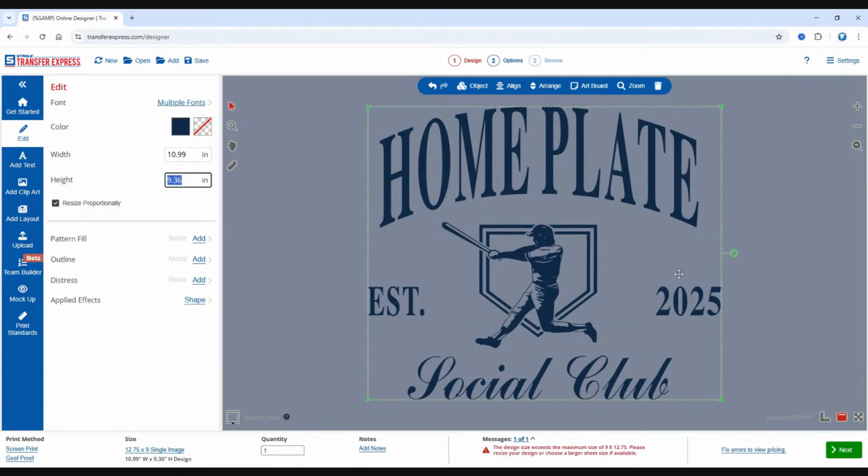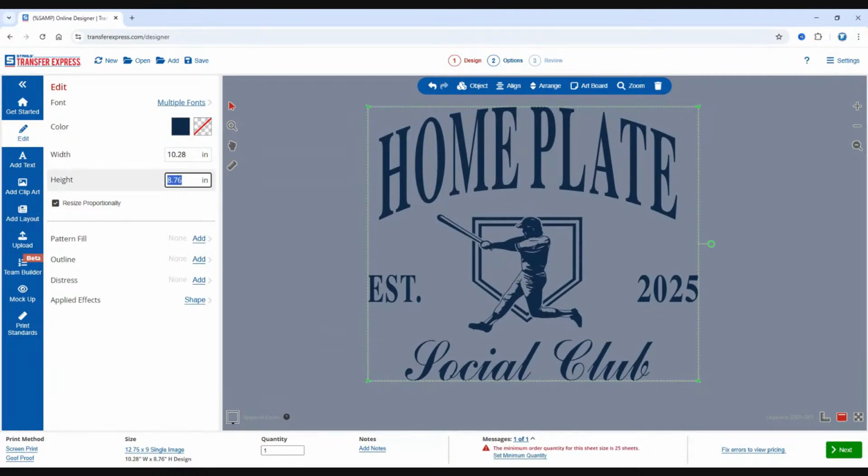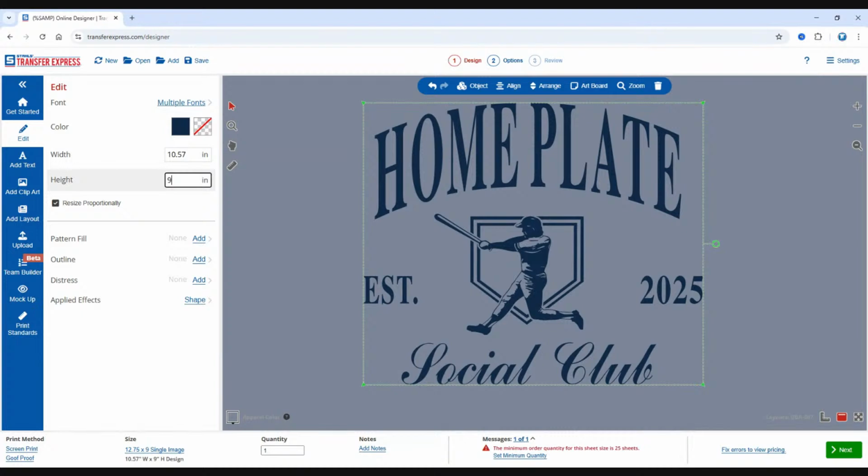So let's just adjust the size. Now you could always just drag and drop this too, which is going to adjust the size. You'll see it update in real time. Or if we want to max it out to be that exact 9, I'm going to type in 9. And it resizes all right here in real time.